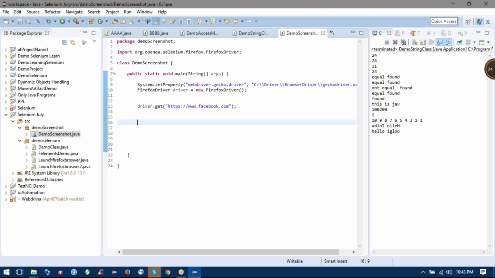So what will I have to do? We have to use the File class. There is one File class in Java. File src, you can take any name. For example, I am taking src is equal to new File. It doesn't require anything here because I have to take a screenshot. Earlier, the File class is also used for creating a file.